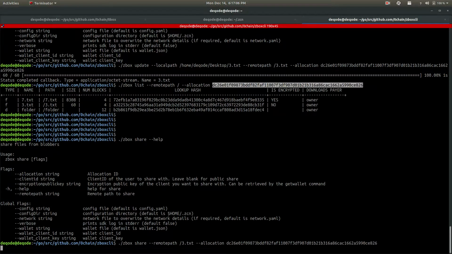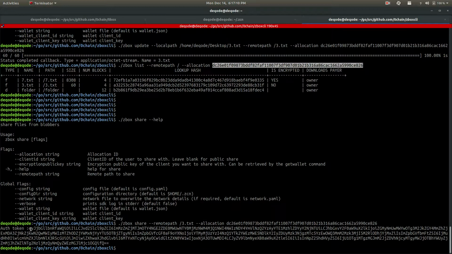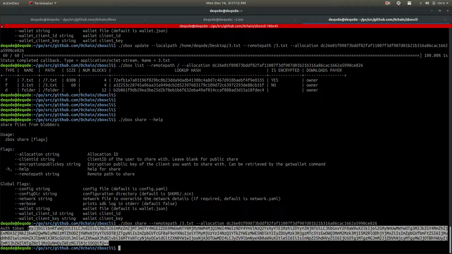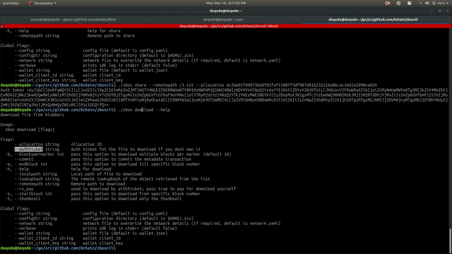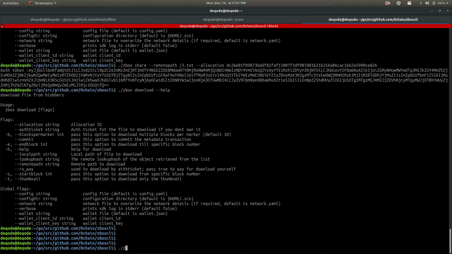So it will simply give me an auth ticket, which is an authentication ticket, and using this auth ticket you can share it with anyone. If you are using CLI, just copy paste it and give it to him, and simply he can use that in the auth ticket parameter of download, which is already explained in detail in the download video. Go check out the download video if you want to know how to download using auth ticket. So back to the share command.